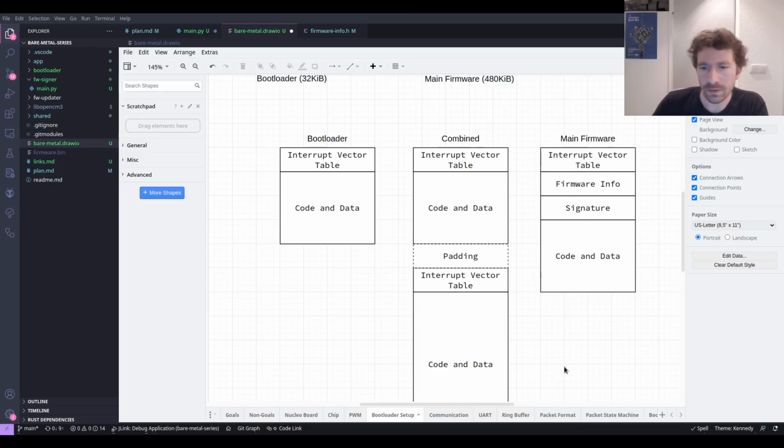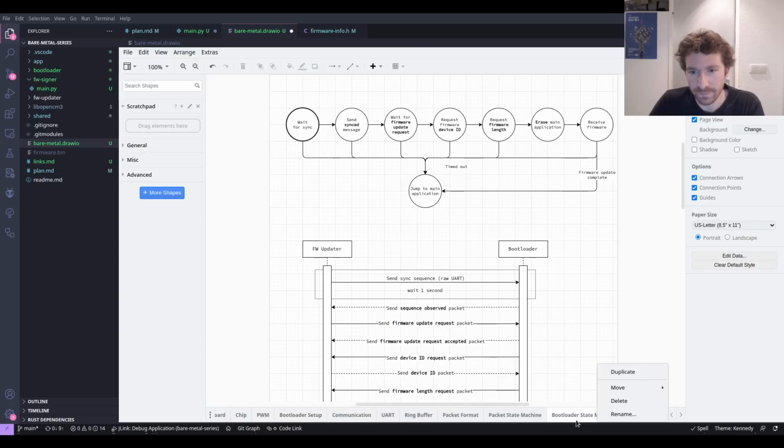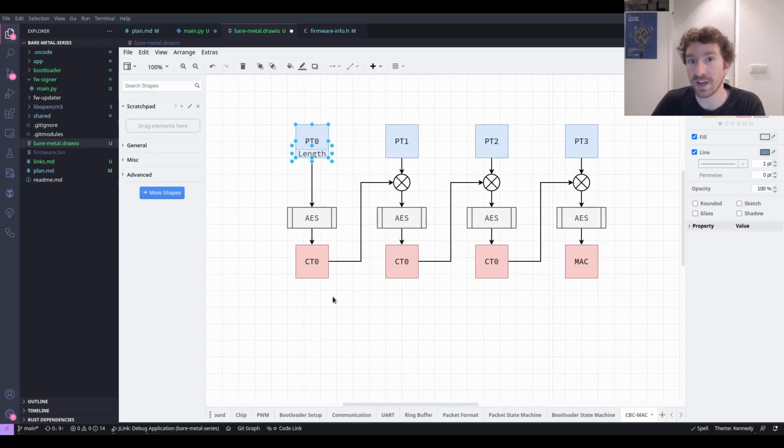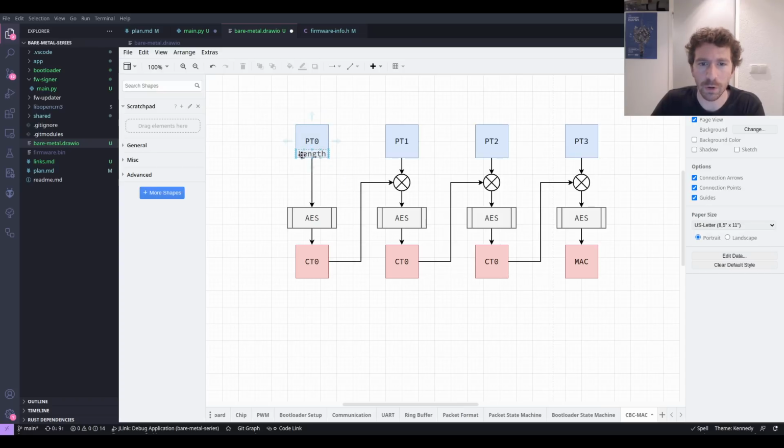What we need to do for AES CBC-MAC is make sure that the first thing we plug into this algorithm is a block that contains the length of the firmware. And that's to prevent against a specific kind of attack that can take place if you don't encode the length.